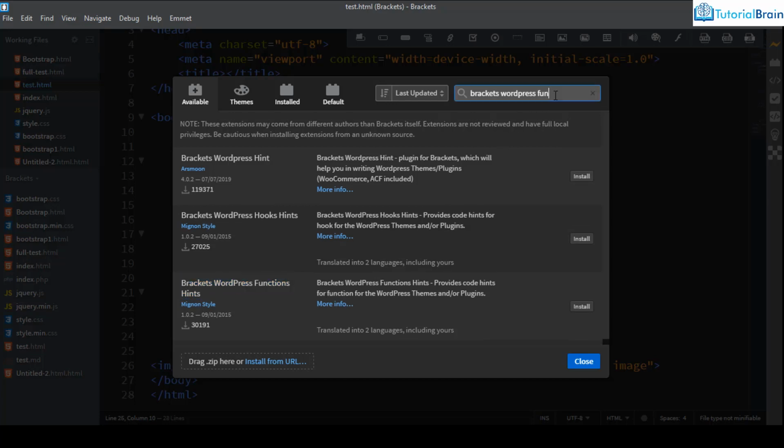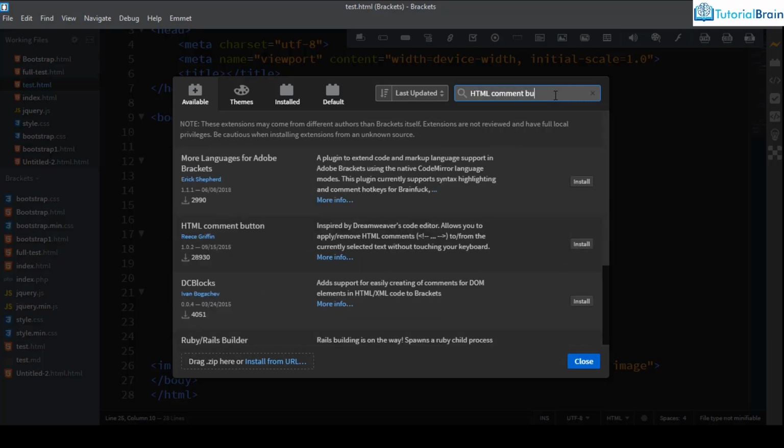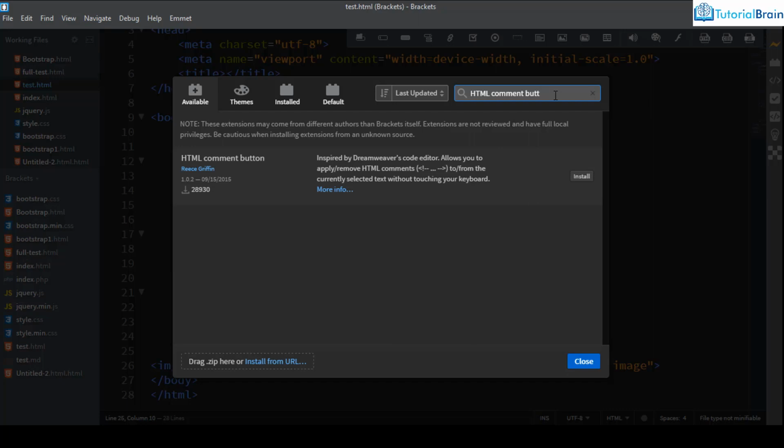Now another plugin we have here for HTML is HTML Comment Button. This particular plugin will simply allow you to add HTML comments to a particular text, or if you want to remove an HTML comment from a text, it will also help you. But what I would suggest is that it is better not to use this plugin if you're using Emmet. Emmet is an extremely powerful plugin which works on almost all the code editors, be it Atom or Sublime Text or Brackets or even Visual Studio Code, right? So if you're using the Emmet extension, then it is not required to use this plugin.